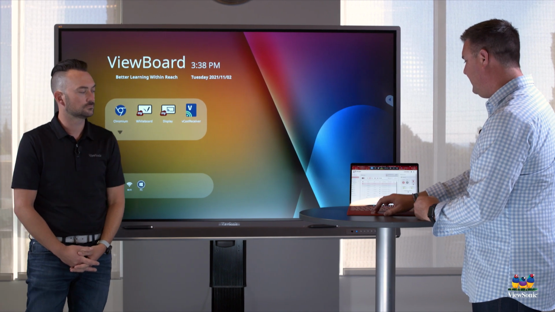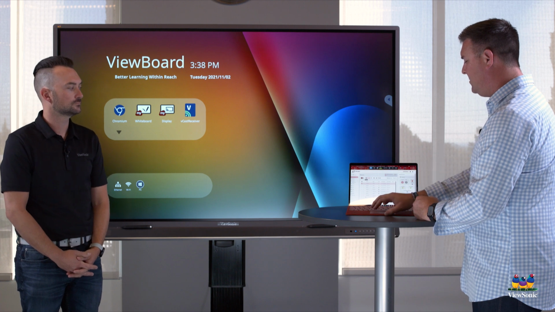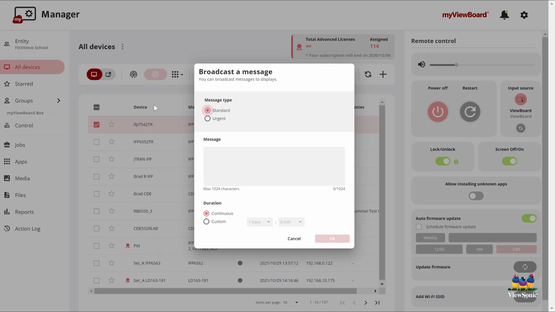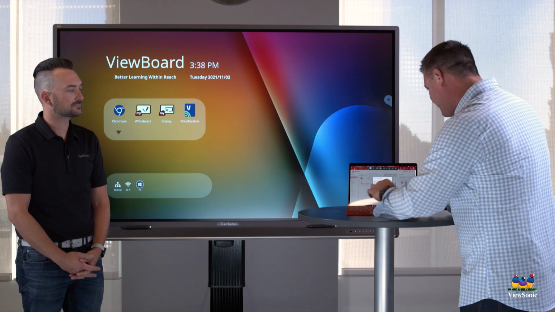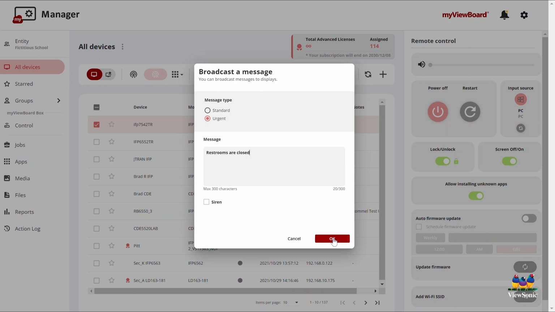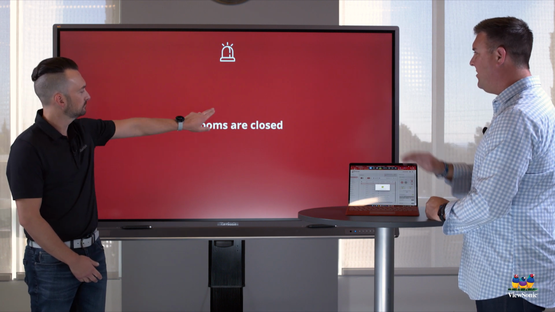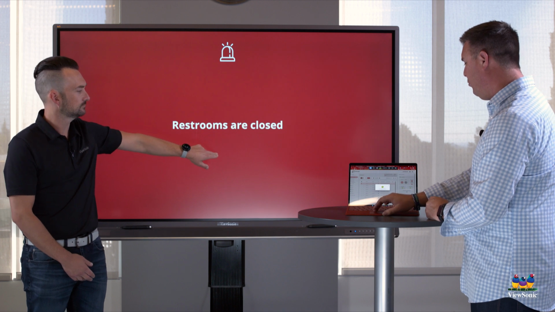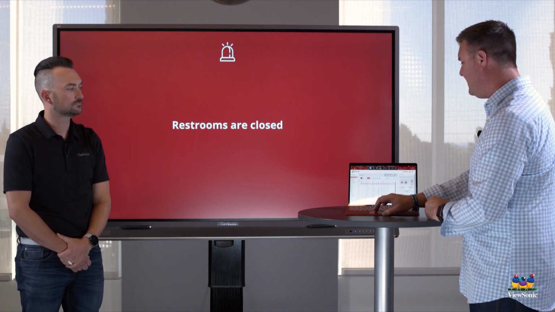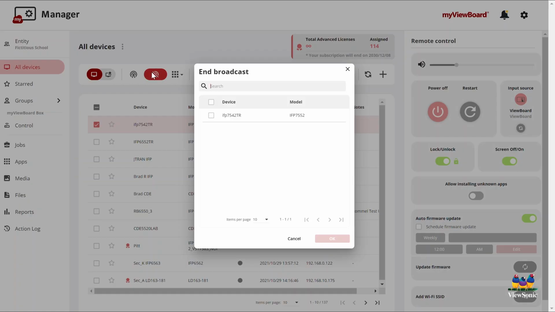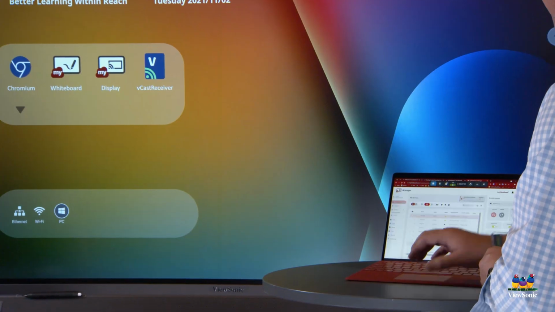A high impact message is one that is controlled by the manager who pushes the message. This would be an urgent message. This could be something like restrooms are closed. Once you push the message, you will notice you have the ability to add a siren. But once we click OK, it takes over the board. This type of message cannot be turned off by the end user and can only be turned off by the person who sent the message. So you'll need to come back into your broadcast, select the message, and click OK for the message to be turned off.